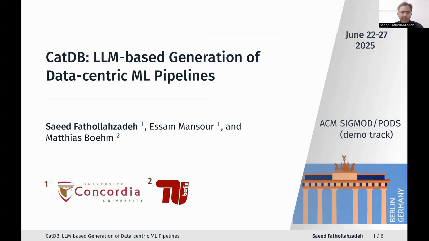I'm excited to present CatDB, an LLM-based framework for generating data-centric ML pipelines. This novel approach integrates large language models to automate the creation of high-quality ML pipelines. Specifically, our method enables end-to-end pipeline generation by leveraging a structured data catalog to guide an LLM's decisions.